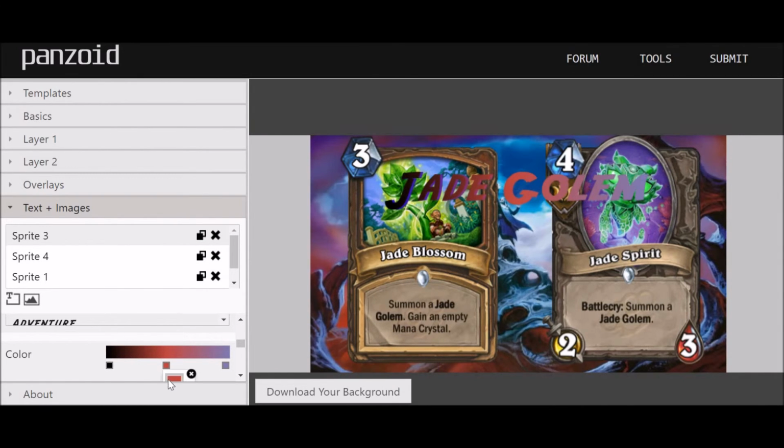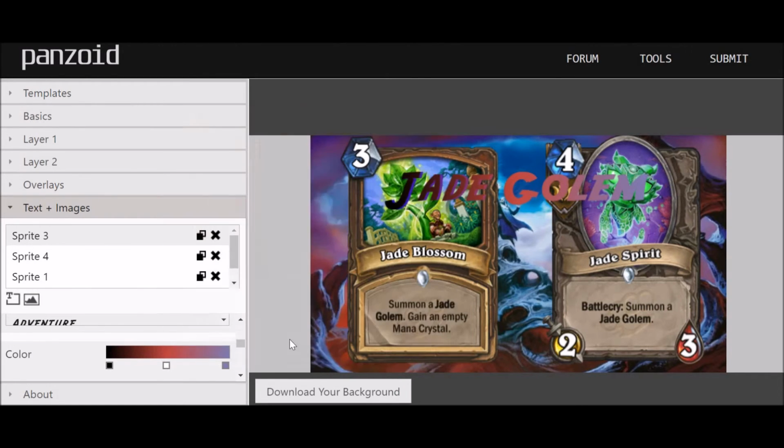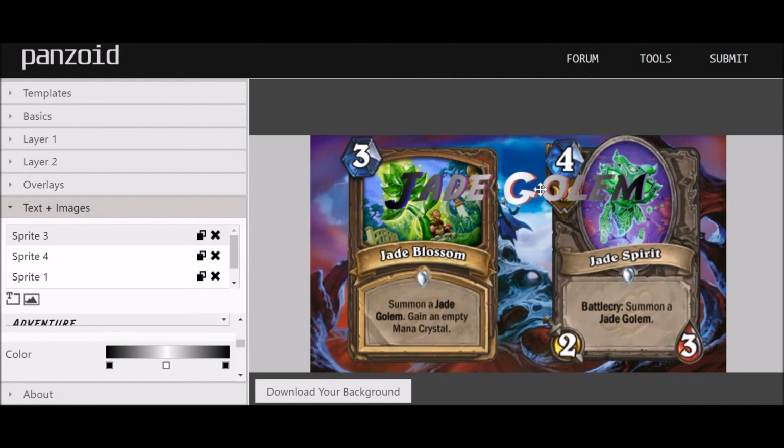You could change this one to white. And I guess you could just change this one back to black. And something like that. That's an interesting way to do it. But yeah, that's one way I do it.